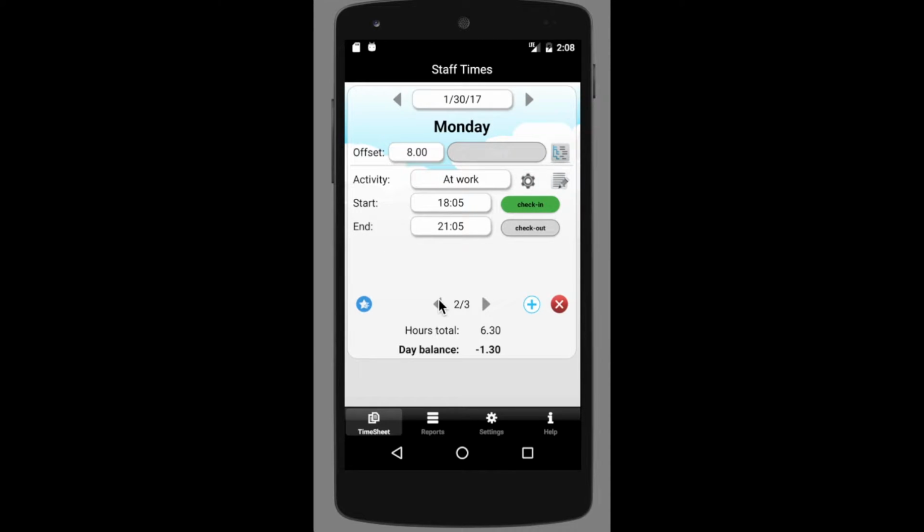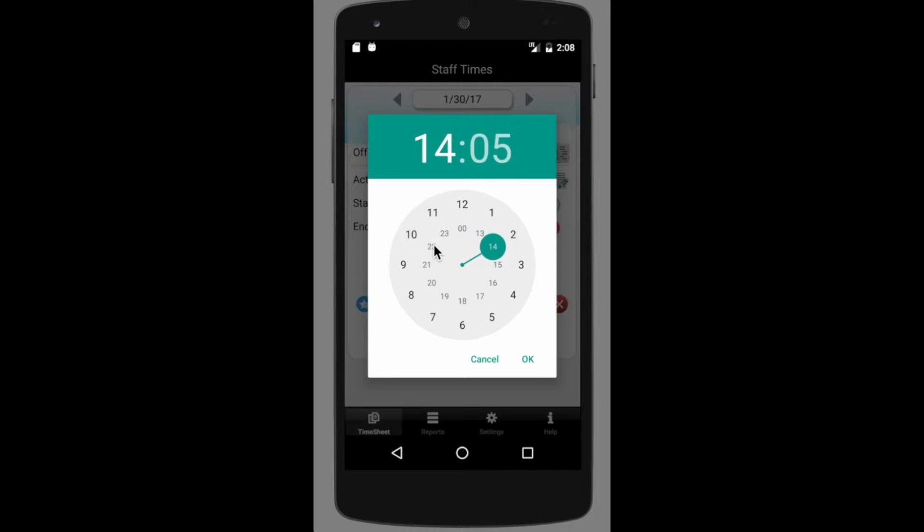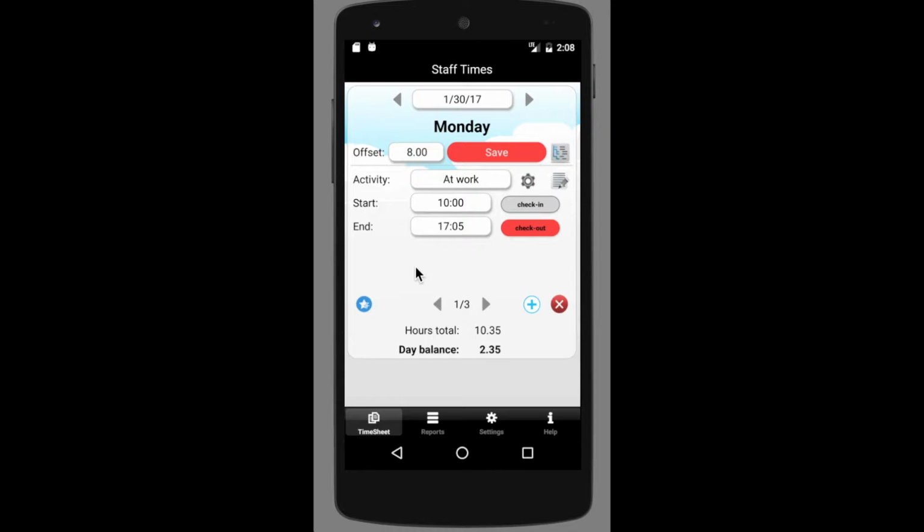We'll go to the first page and we decide to make an adjustment there. We say we have started our day at 10 a.m. So we choose this time. Again, we're asked to save. We hit the red button eventually once we're happy with all these entries, and they will be pushed out to the cloud.